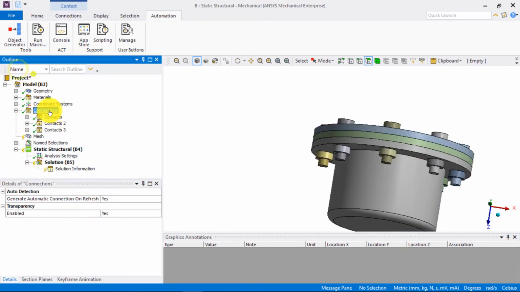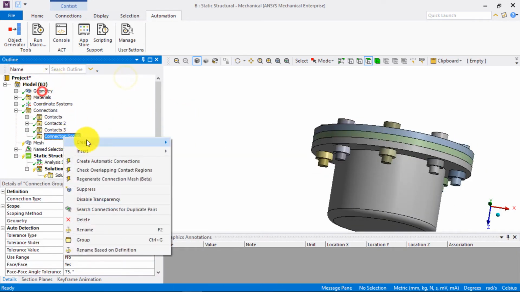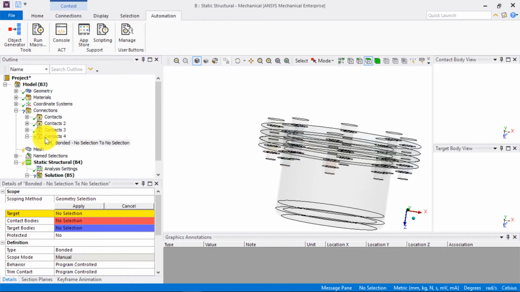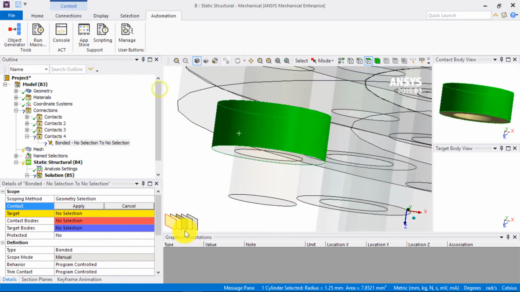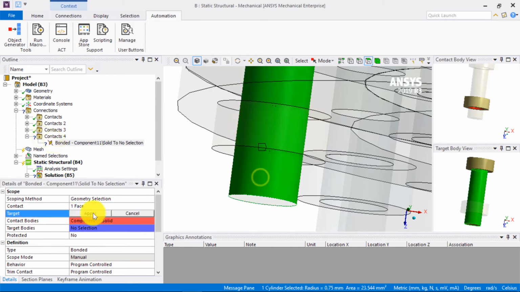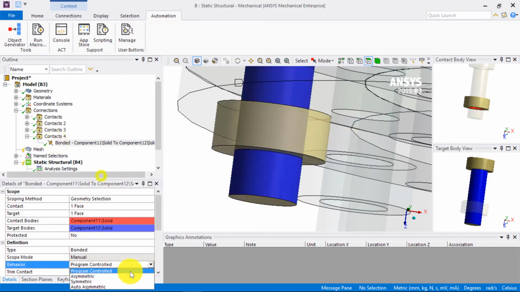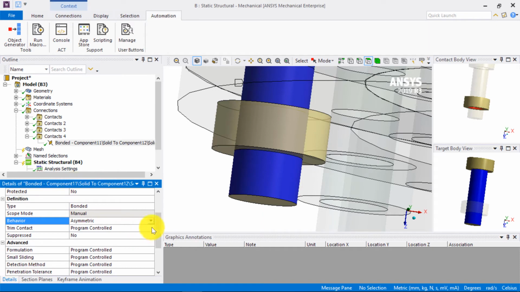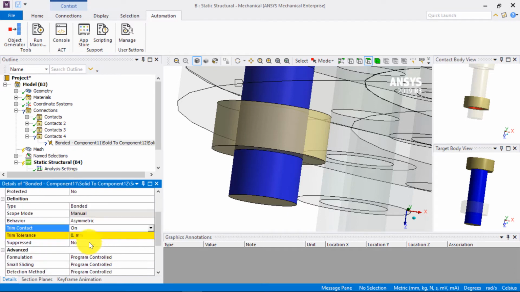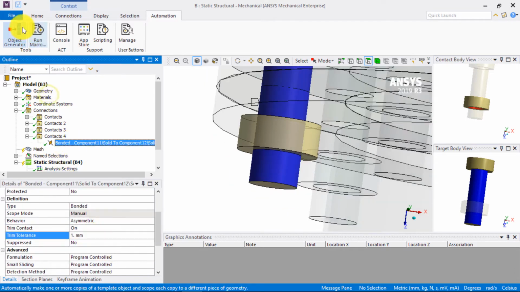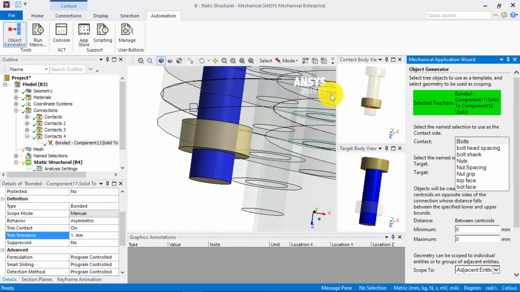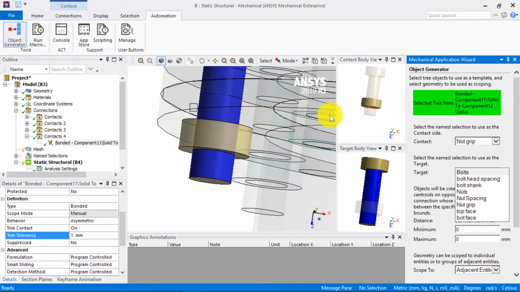We again follow a similar procedure to create bonded contacts between the bolts and the nuts. The inner surfaces of nuts are defined as the contact side, while the bolt shanks are defined to be the target side. The contact behavior is set to asymmetric. The trim contact is set to on with a trim tolerance of 1 mm. When we use the Object Generator, nut grip is set to be the contact side and bolt shank is set to be the target side.